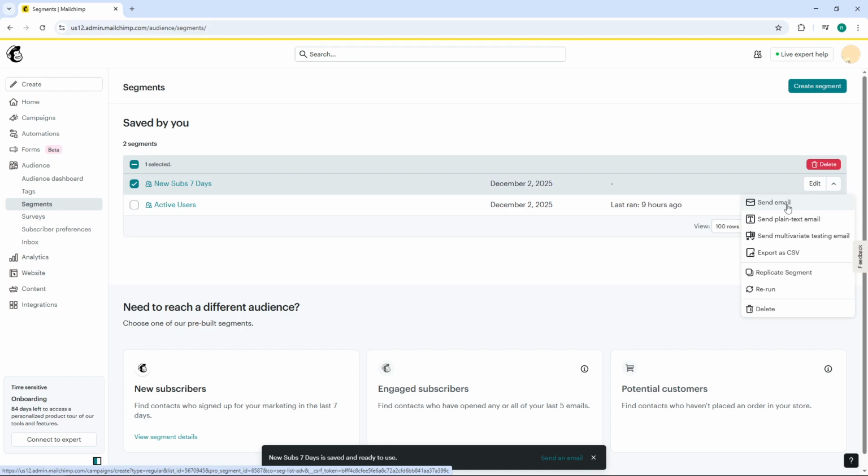And that's it. You've successfully created a segment for new subscribers and initiated a targeted campaign. This approach ensures your fresh leads receive relevant content at the right time, improving engagement and building stronger connections from the start.